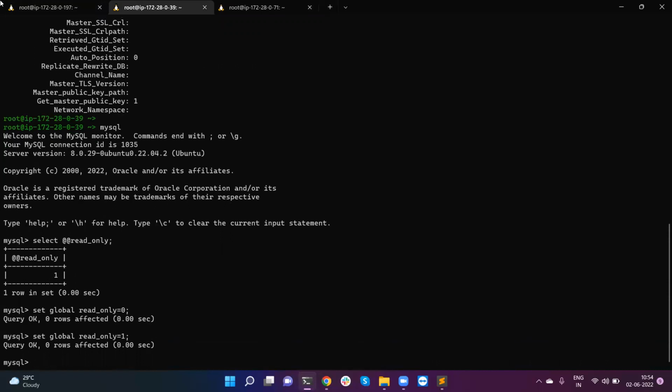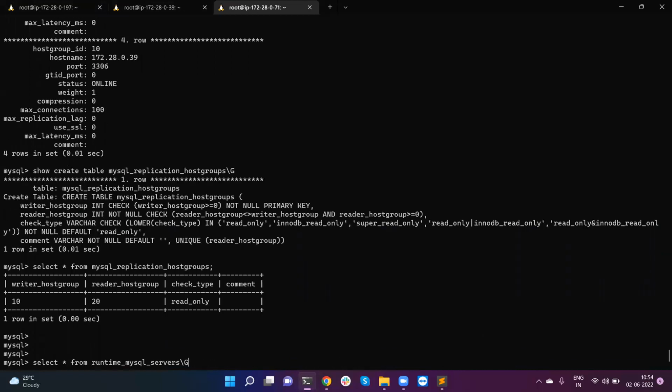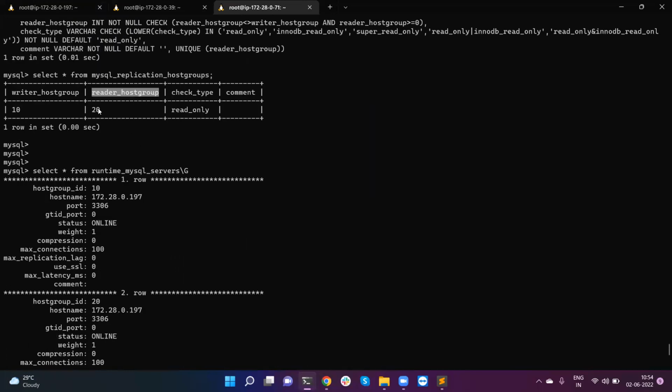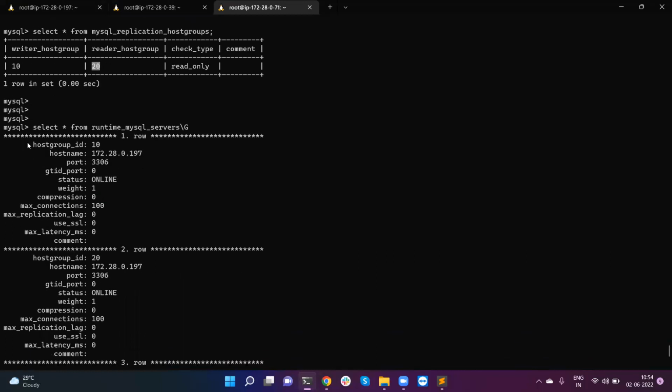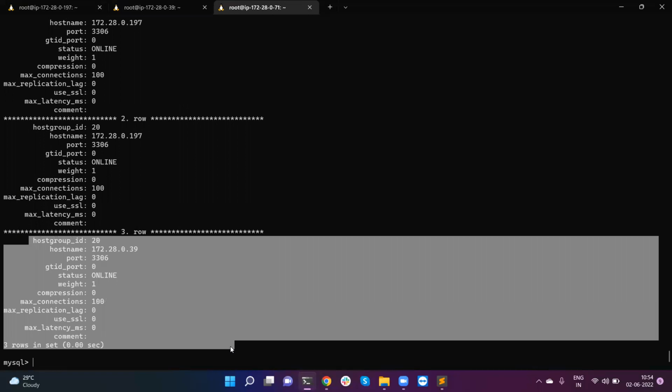I just changed it to 1. I just enabled the read only. Now let's see the runtime status. Now we have 3 rows. If you see, the replica node is only assigned in host group ID 20, which is the reader. 20 is the reader host group. So now, as per the current setup, it is good. We enabled the read only in the replica node, and if I check the runtime server status, my master node is available in both reader and writer host groups, and my replica node is only available in the reader host group. So this is fine.